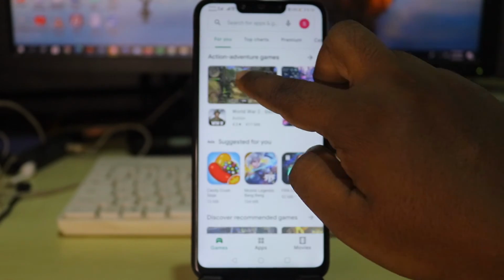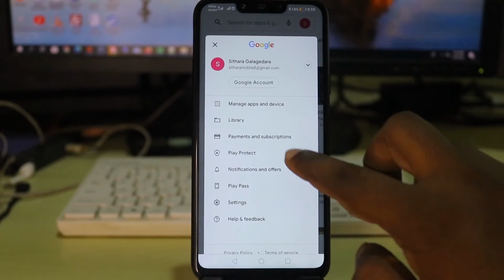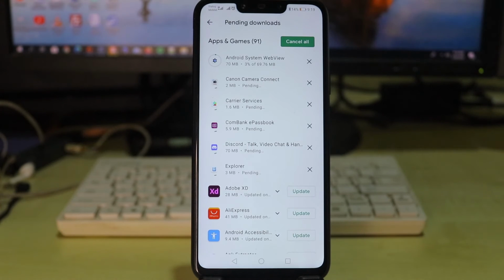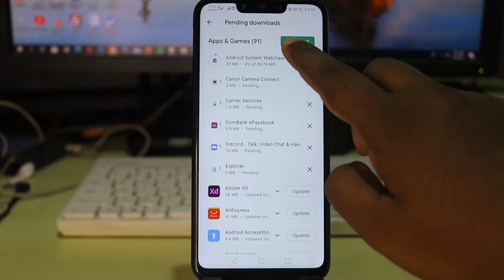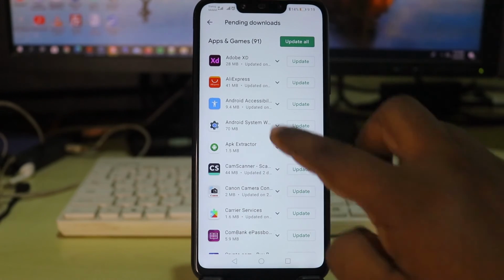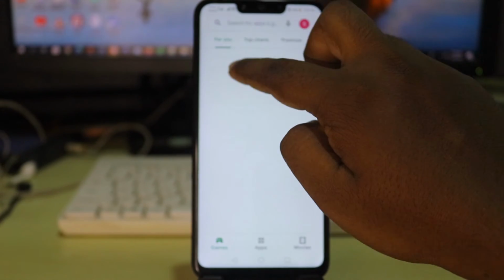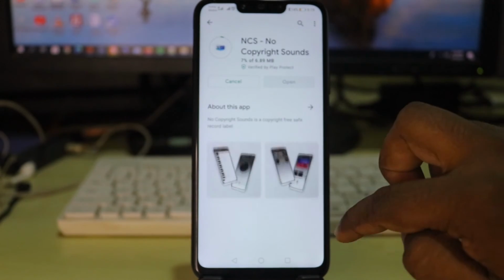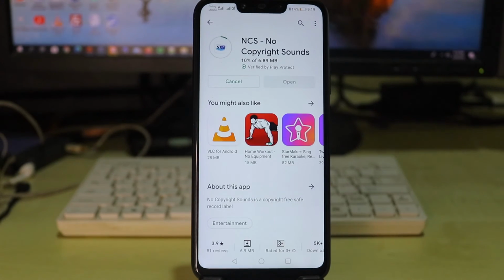Tap on the user account icon of your Play Store and select the manage apps and devices option. Tap on update in apps and from here you can see that I have several ongoing app updates. I'm going to tap on the cancel all option to stop all those app updates. Now let's try to download our app again. You can see that now it is getting downloaded.